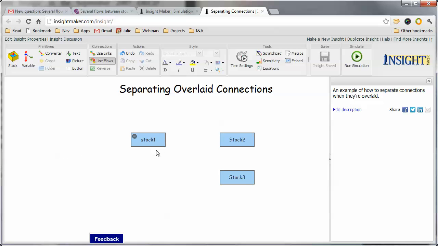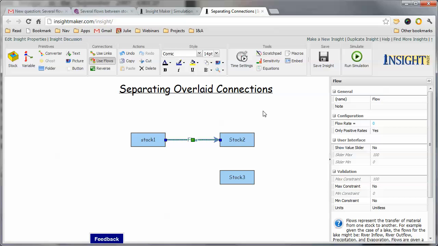These are simply stocks just to use as the demo. It's not meant to be a model that's specifically related to anything in particular. But if I select the flow and I mouse over the first stock, I can go ahead and draw a flow from stock 1 to stock 2.